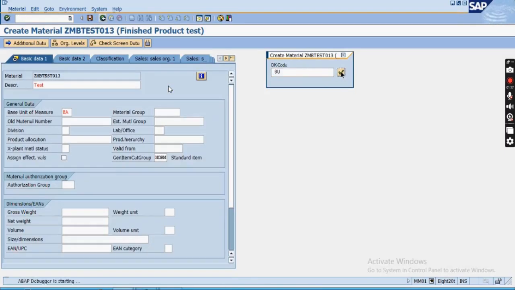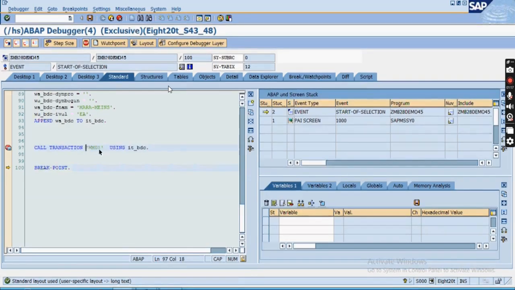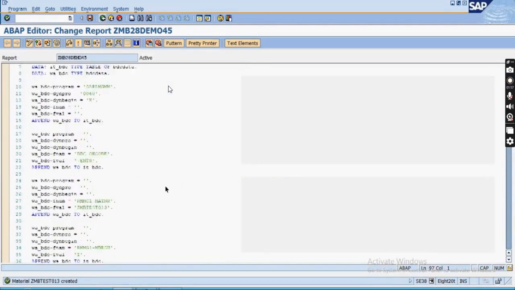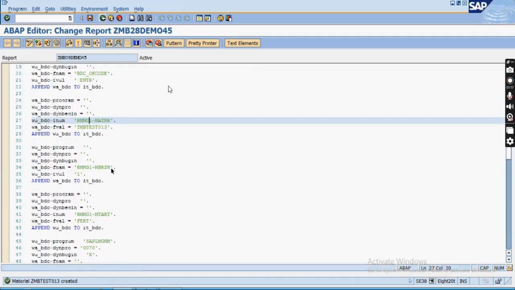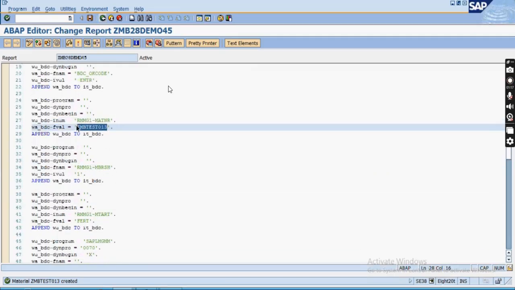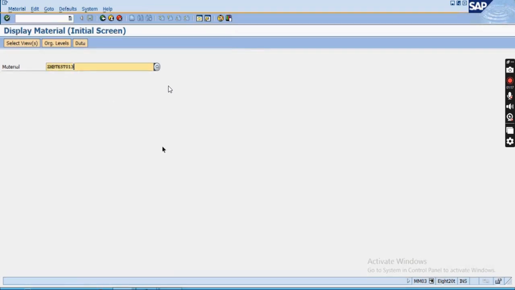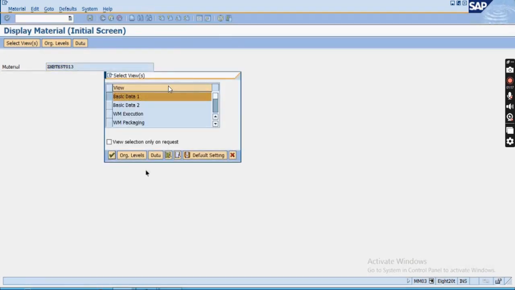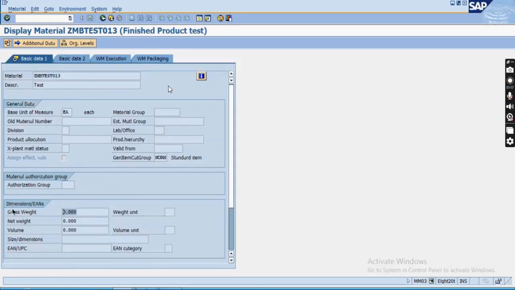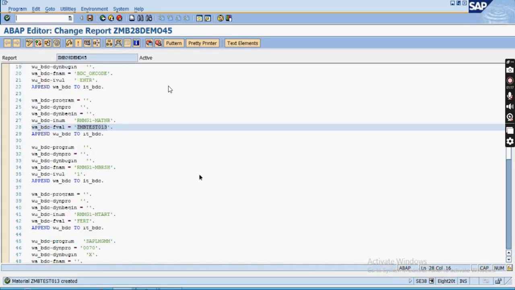Click on this OK button. Click on this, and you can see that your material got successfully created, right? You can go and check your material. You can go into the MARA table or go to the MM03 transaction, and there you can see this material is there. MM03 is the transaction to display the material. I'm able to display the material, that means this material got successfully created.